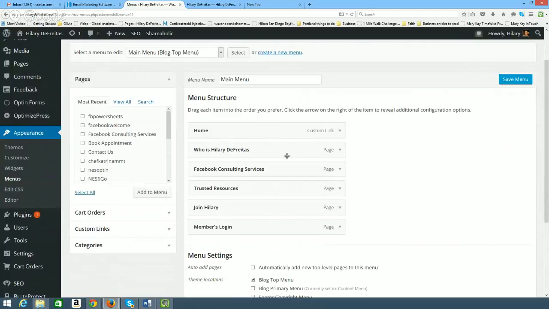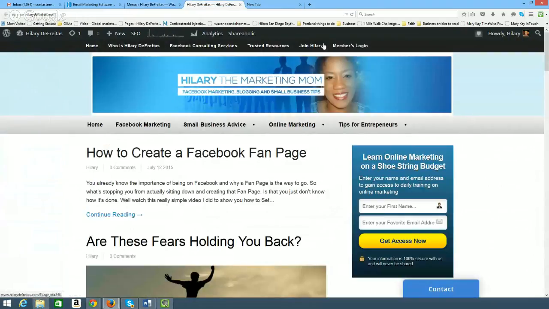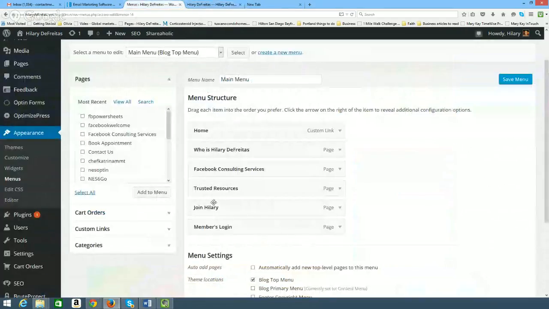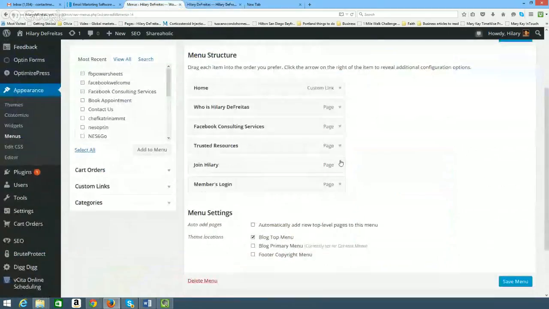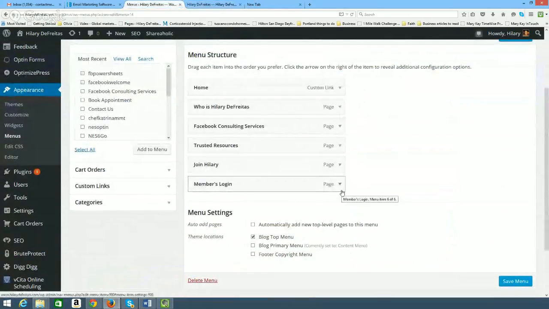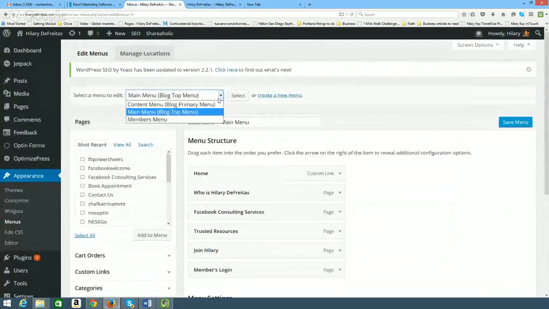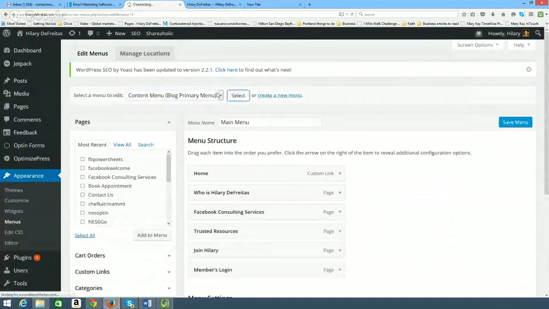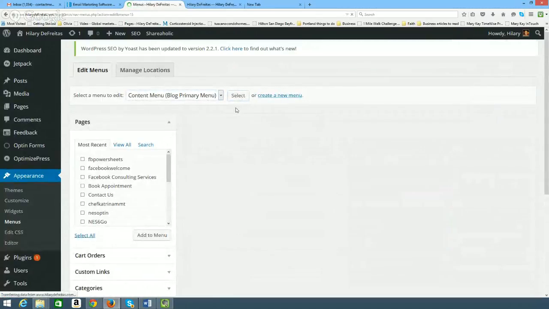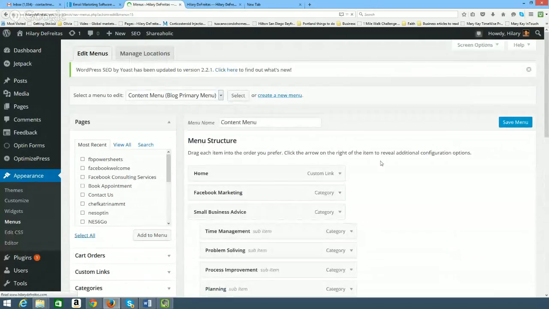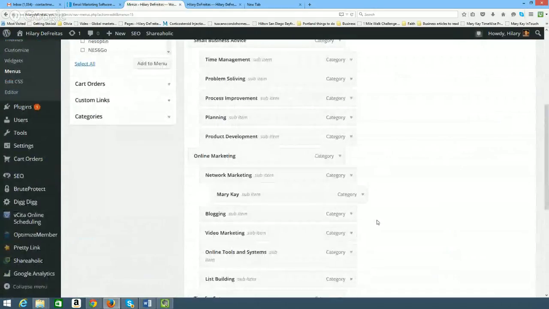And what you will see here is that I have what was at the top bar, which is this top bar up here. That's the menu. Now, what you will notice is that in that main bar, all of these are actual pages. But just now we were talking about categories. So when I created my content menu, which is my primary blog menu, I named it content menu. That's when you start to see all the categories.